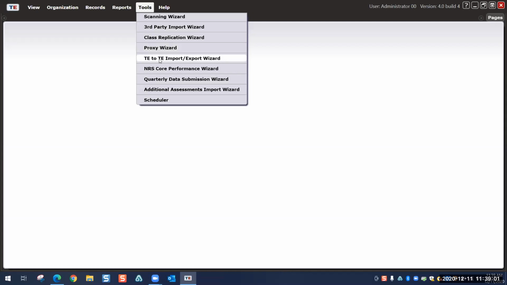TE to TE import wizard. If you need to import or export data from another TE, perhaps another agency has the student that you're currently testing right now, and you have requested that agency to share that testing data, you are welcome to do that request, and you will basically have that agency export the testing data and send it to you.